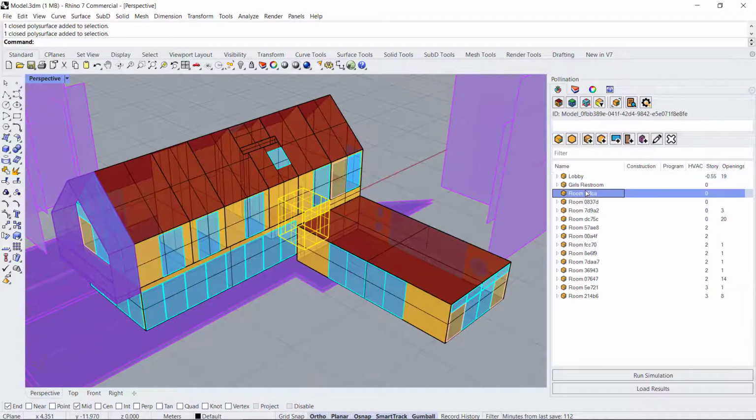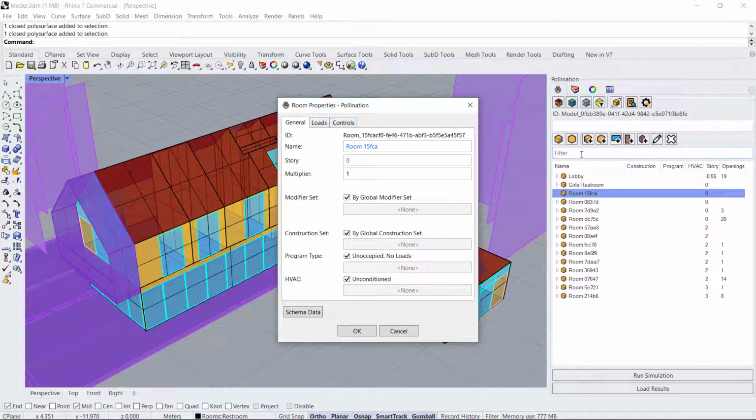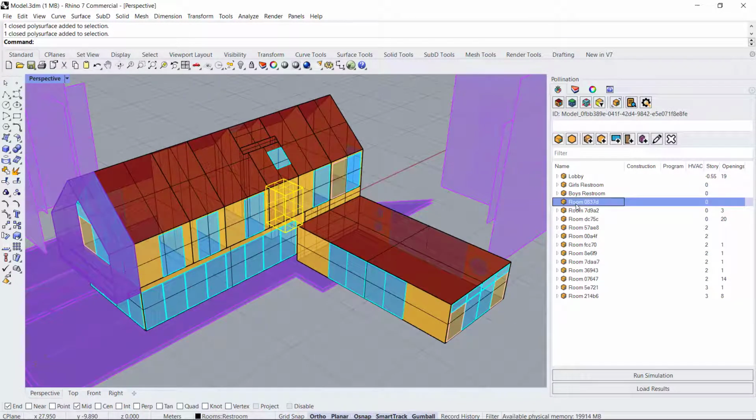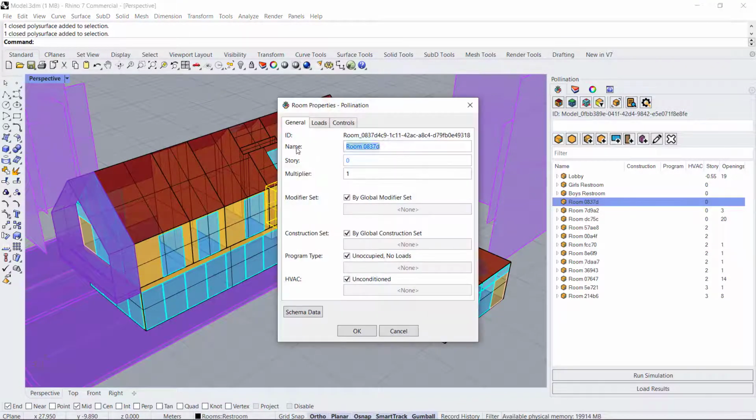I'm just going to name a couple because there's a search and filter feature for the rooms. When you have maybe 100 rooms in an energy model or a daylight model, you want the ability to search by room type. So, restroom for boys. I'm just assigning names for things. I'm going to call that the mechanical room.